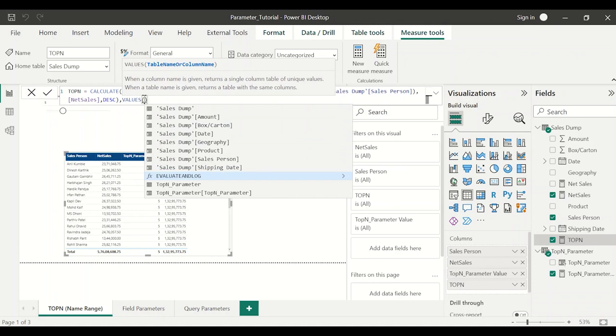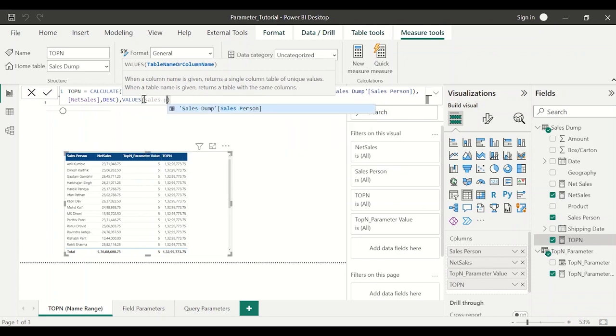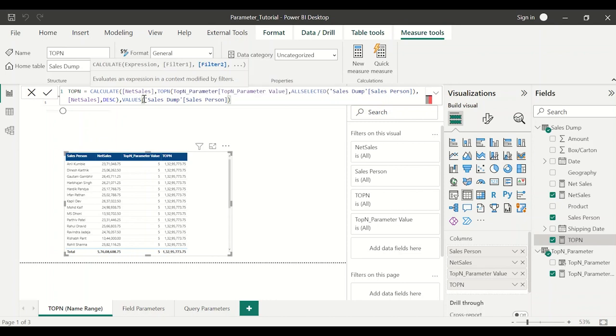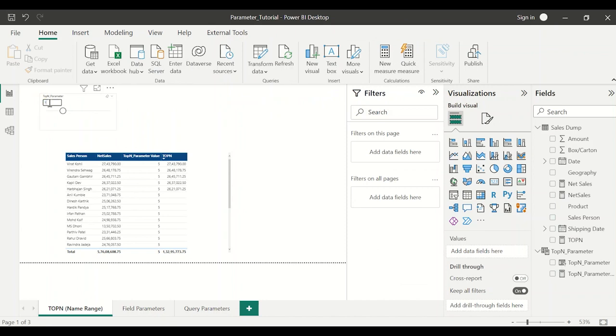Right? Now from values for all the salesperson, and bracket closed. Now let's see what happens. Now you can see for each and every person I am getting the top n for the top 5, right? So if I change here to 10, then I will get top 10, right?